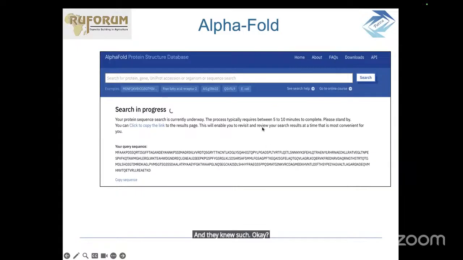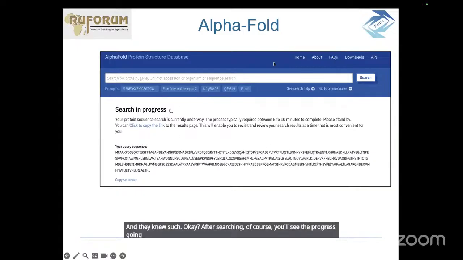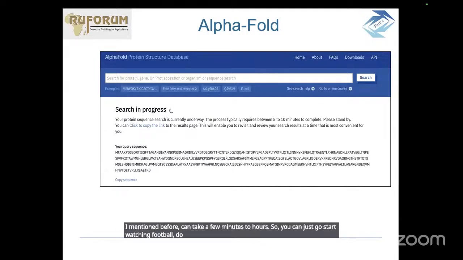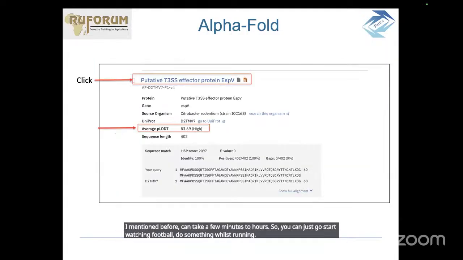After searching, of course, you see the progress going on. As I mentioned before, it can take a few minutes to hours. So you can just go start watching football, do something when it's running. And then this is what you get when it's done.